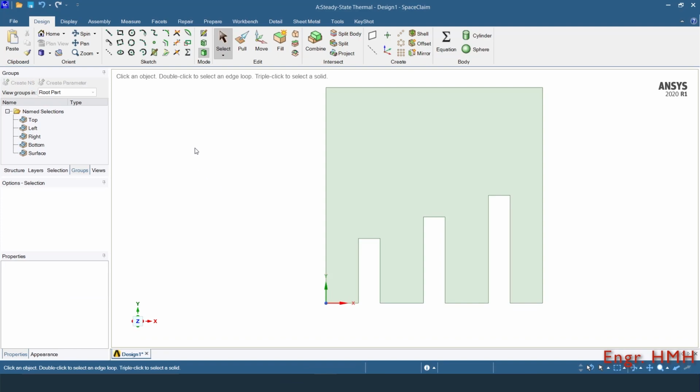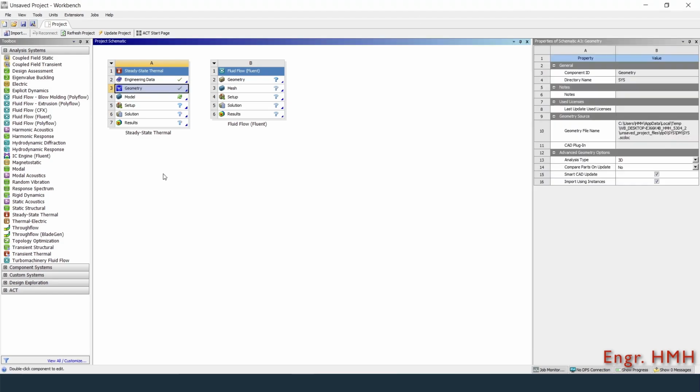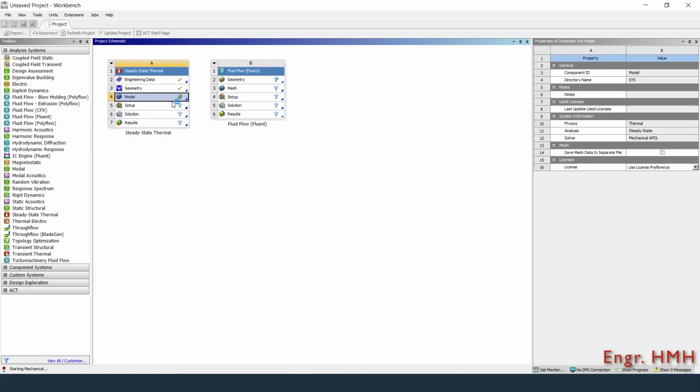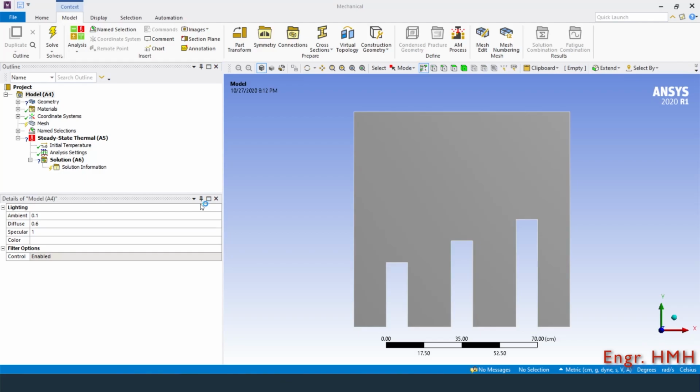That's it in the geometry modeling. Now close the SpaceClaim window. By keeping the geometry cell selected, change the analysis type to 2D. Now right click the model and edit. It brings up the steady state thermal window.